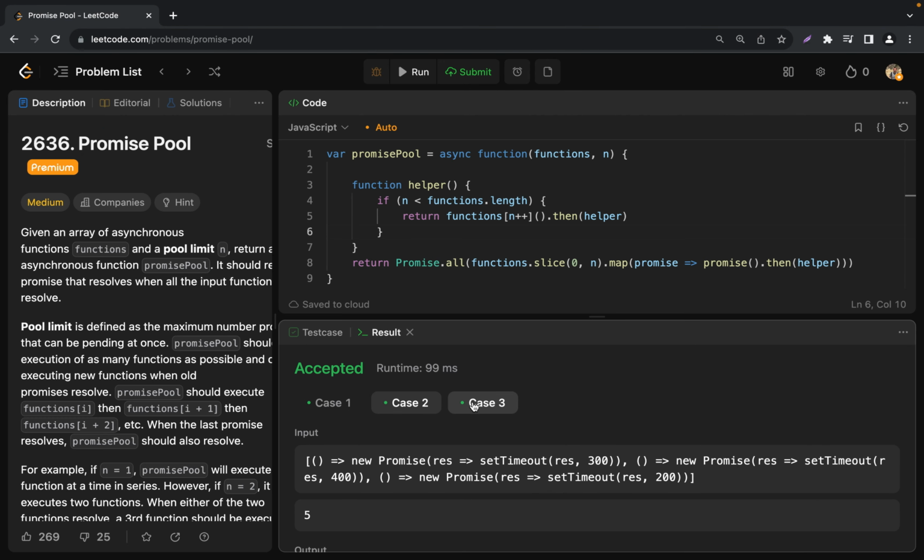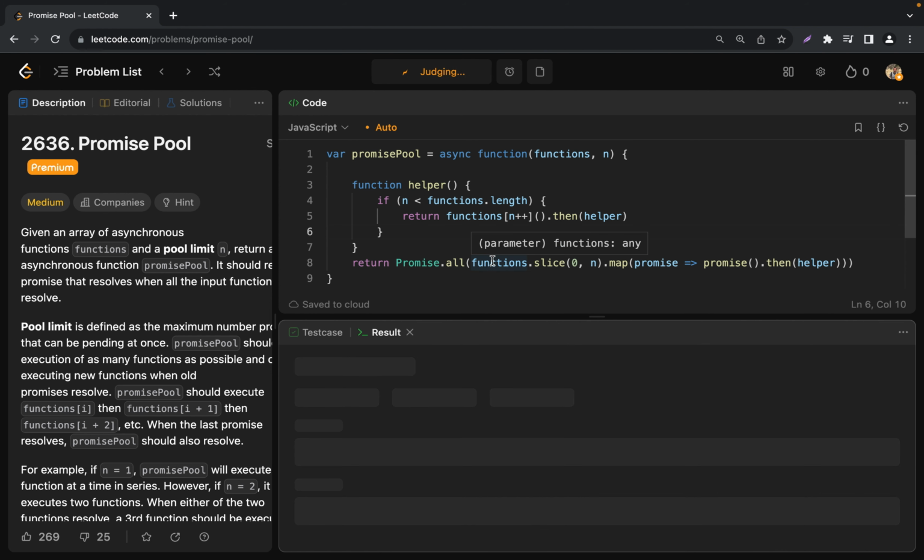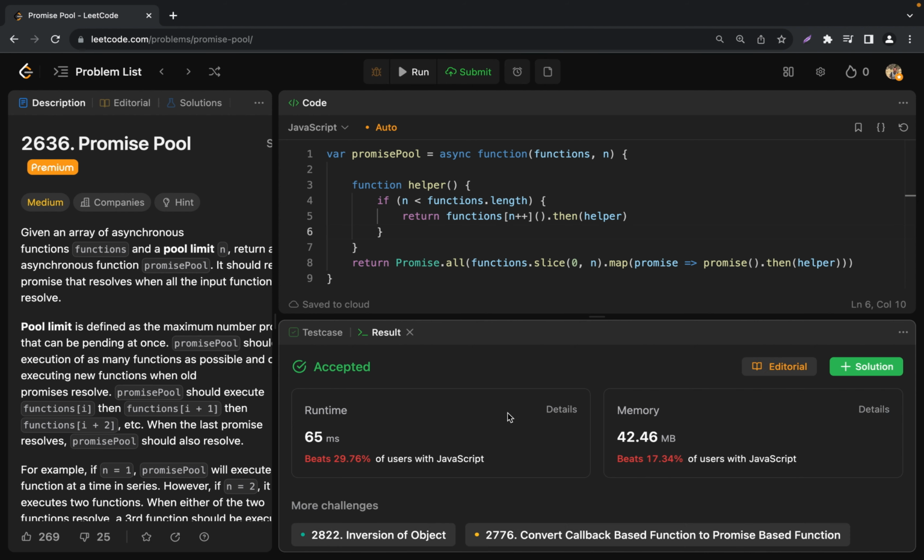As you can see, we successfully passed all test cases. Now let's submit the solution. Let's wait for a second, and as you can see, we successfully submitted the solution.